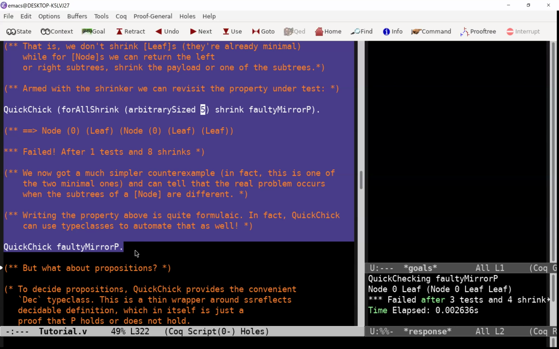You derive generators, shrinkers, and printers. You have an executable property. You can just find counterexamples to it.